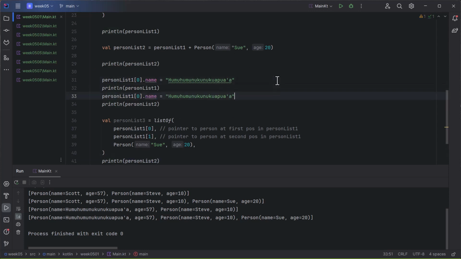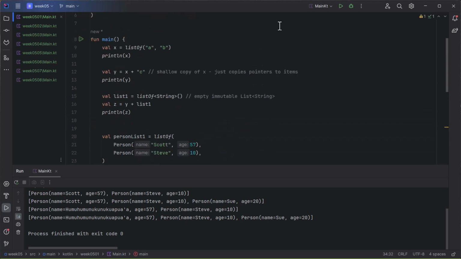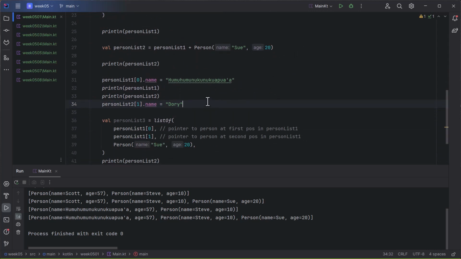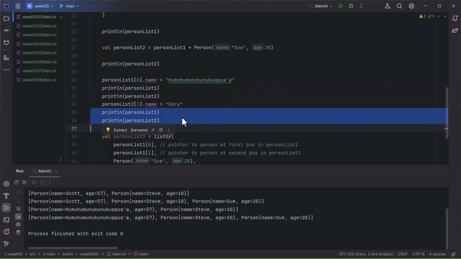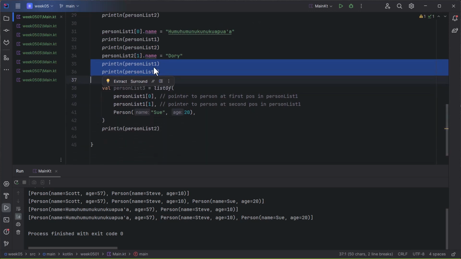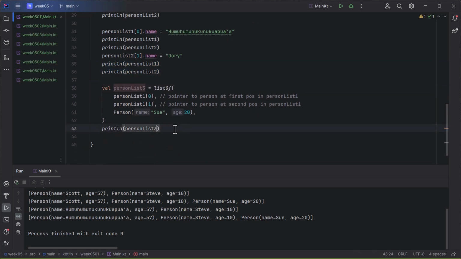It should. Let's verify it. So what I'm going to do is come here and say person list 2. We'll say the second person in there. And let's change his name to, or her name to, was it him or her? Whoever it was, Steve. Let's change Steve's name to Dory. And now we'll reprint them. We should see that both of them have changed to Dory.